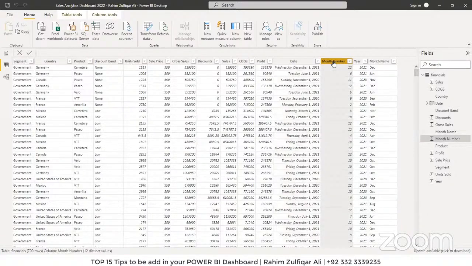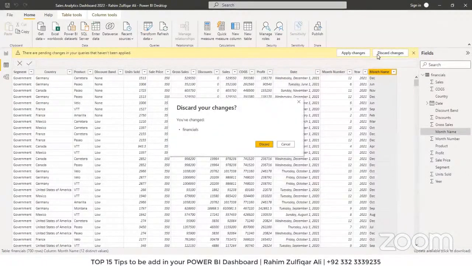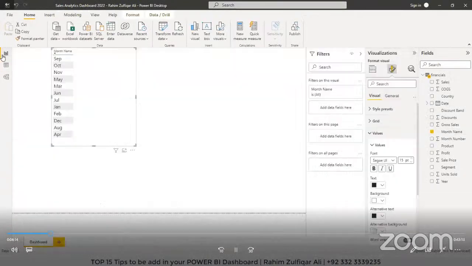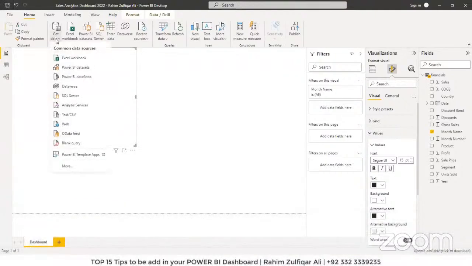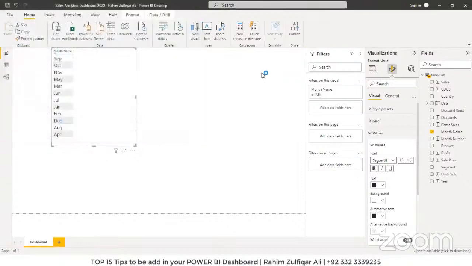But for example, if someone asks what if I don't have this month number column, and I also don't have the date column in the data set, I just have the month name column in my fact table. What you can do is, if you have a concept of a relationship and you know how to create a relationship between a fact table and a dimension table, from that technique you can sort into a chronological order as well. So what I'm going to do is add one dimension table from my Excel workbook. For doing that, I will go to Get Data, Excel Workbook, and I will define the path of that file.